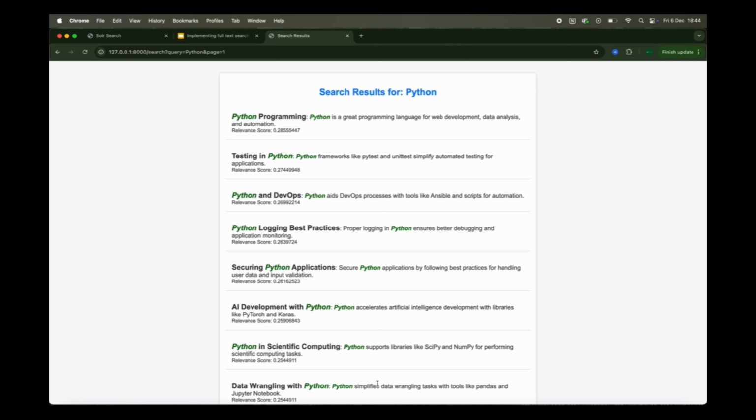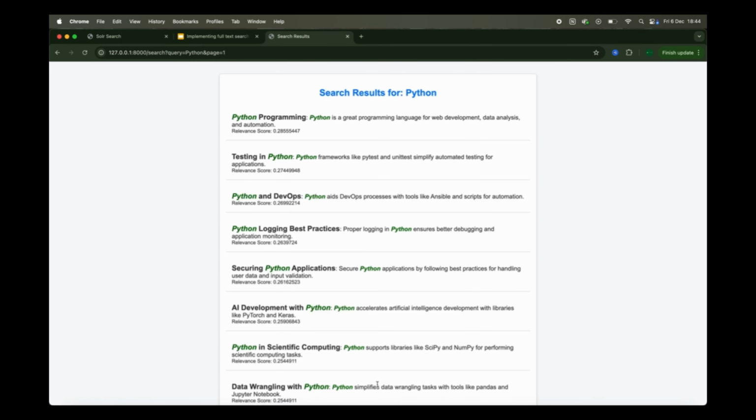FastAPI's async capabilities ensure that our search engine handles high traffic without breaking a sweat. Our app dynamically highlights relevant sections, making results easy to read and navigate. And there you have it. A fully functioning search engine built with FastAPI and Solr.